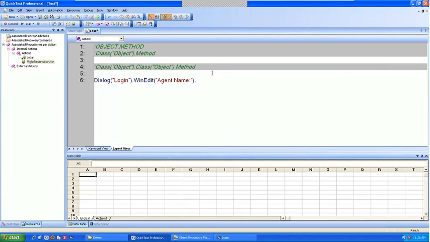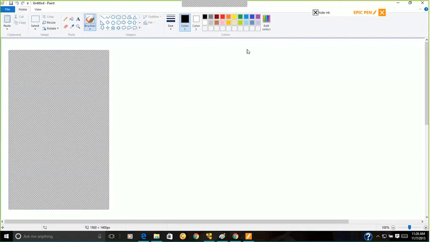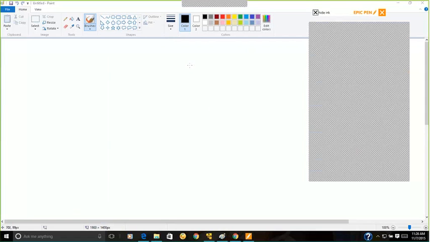Whatever the method. Now, talking about methods, we have very few methods.